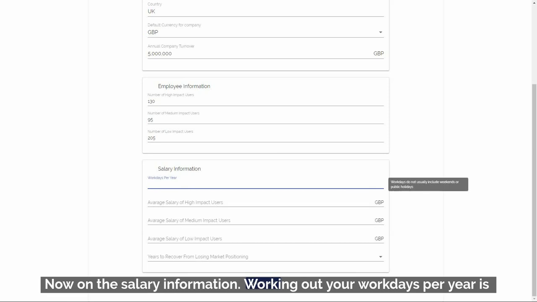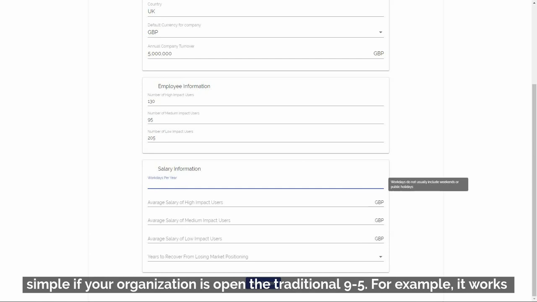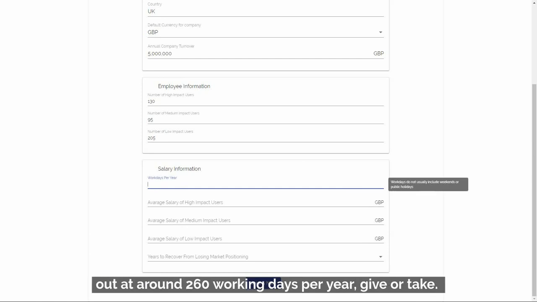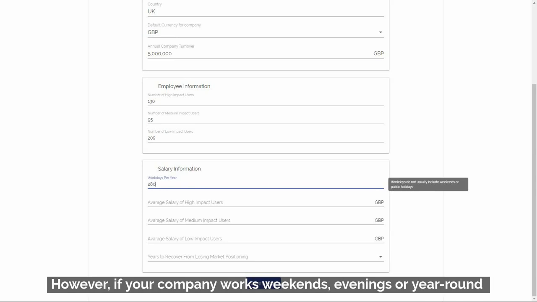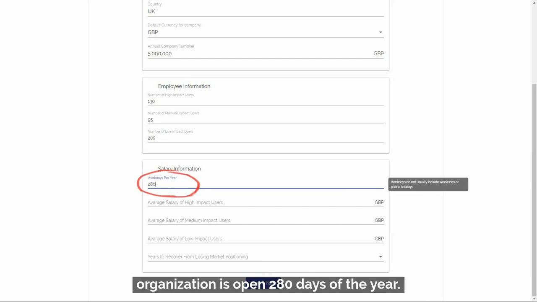Now on to the salary information. Working out your work days per year is simple if your organisation is open the traditional 9 to 5. For example, it works out at around 260 working days per year, give or take. However, if your company works weekends, evenings or year round, you'll need to adjust the number to allow for this. Our hospitality organisation is open 280 days of the year.